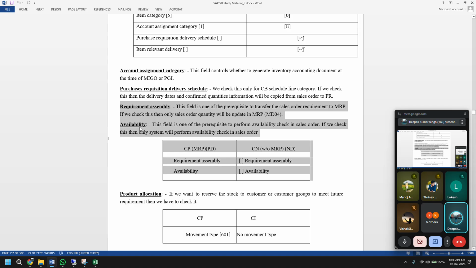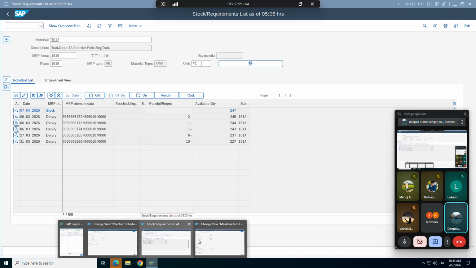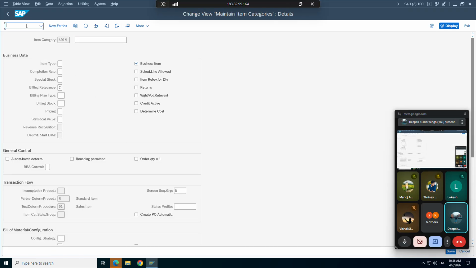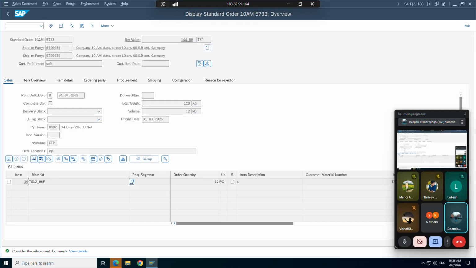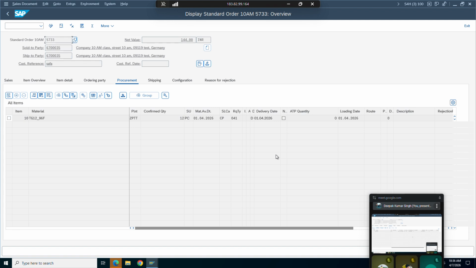The same two controls we have in schedule line category also. The same two controls we have in requirement class also. Let's see in my order if I have that requirement class. I don't remember. Okay, requirement type I have. We'll discuss this requirement type and requirement class later.